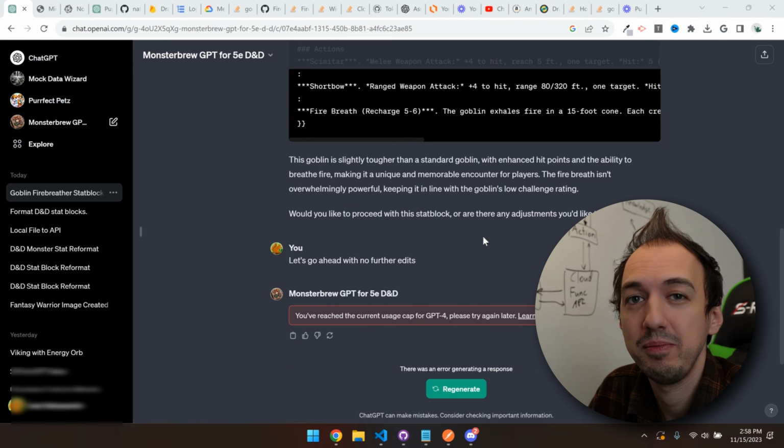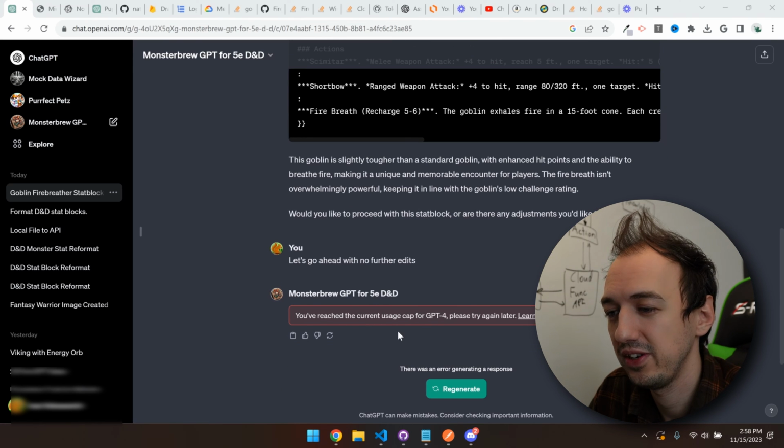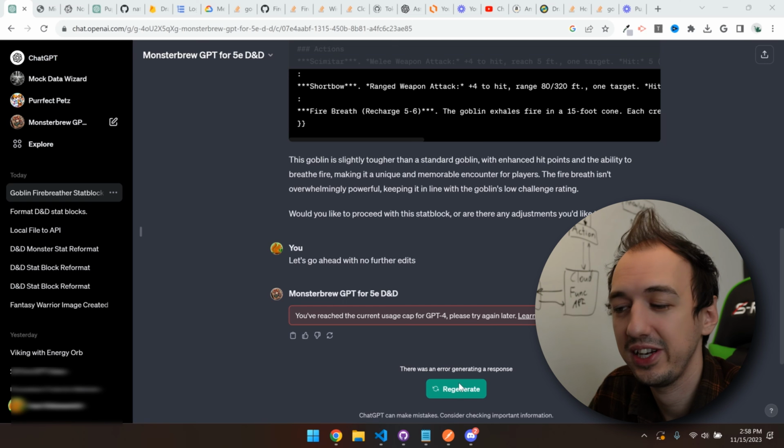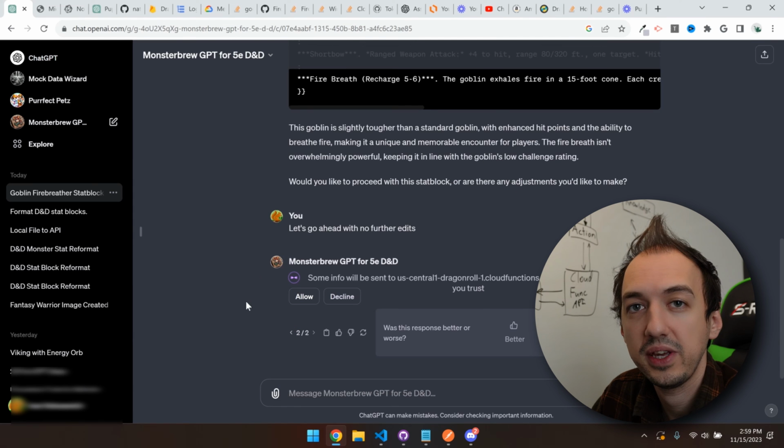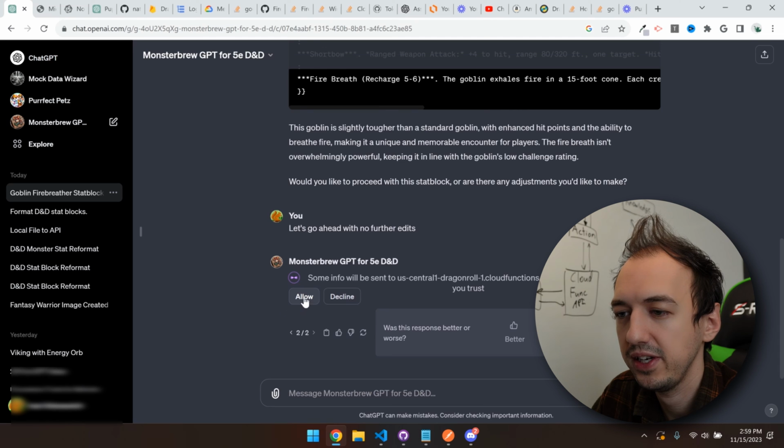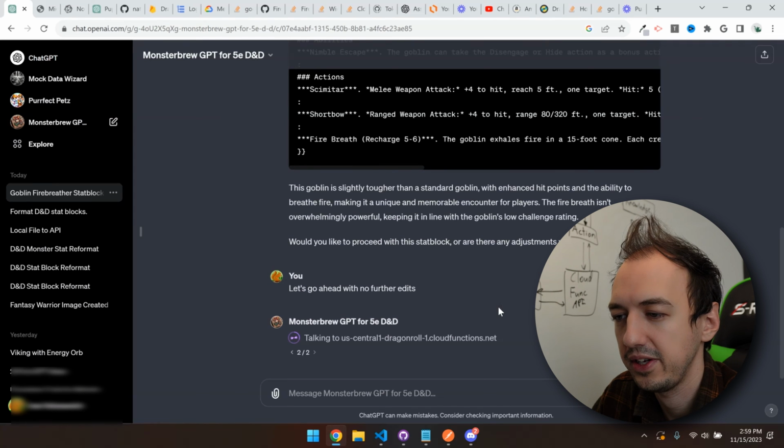All right, so apparently I'm using ChatGPT too much, reached the limit, but let's try it again now. Here we go. We can see that it is talking to our cloud function now through that create homebrew action that we made. It's going to ask us if we're okay sending some of that data, and it's pretty much just that monster stat block in our case, so we're gonna go ahead and allow that.